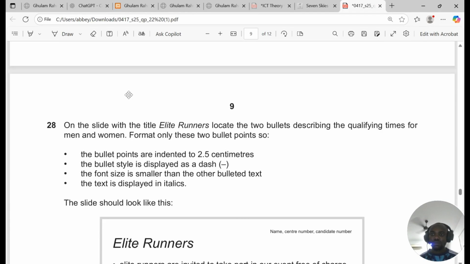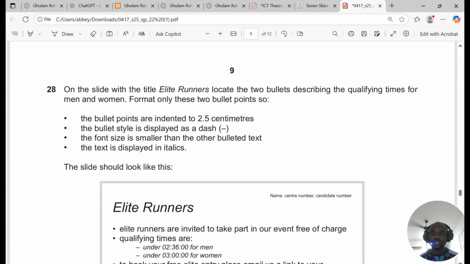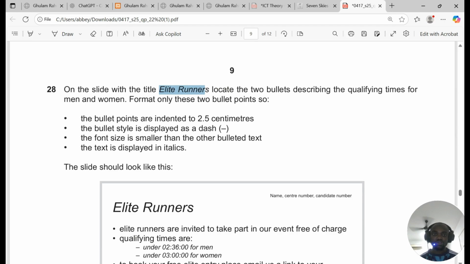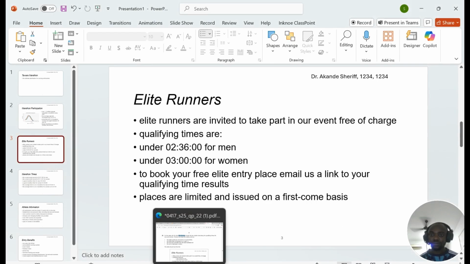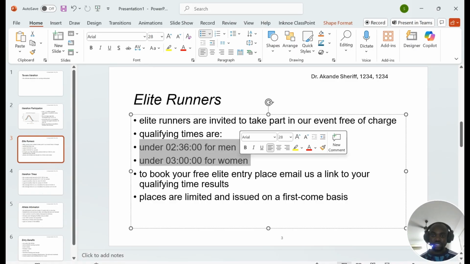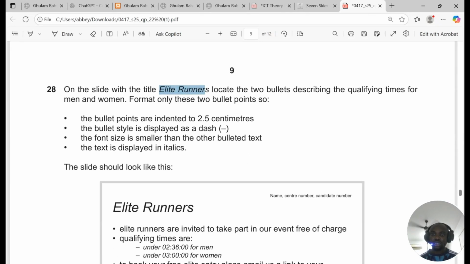Then, on the slide with the title, Elite Runners. The title, Elite Runners, here. Then the question says, locate the 2 bullets describing the qualifying times for men and women. Format only these 2 bullets. Describing the, okay, this one, these 2 bullets. Under, is it the one? Locate the 2 bullets describing the qualifying time.